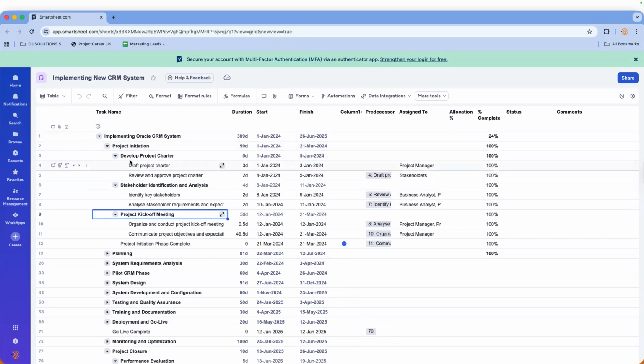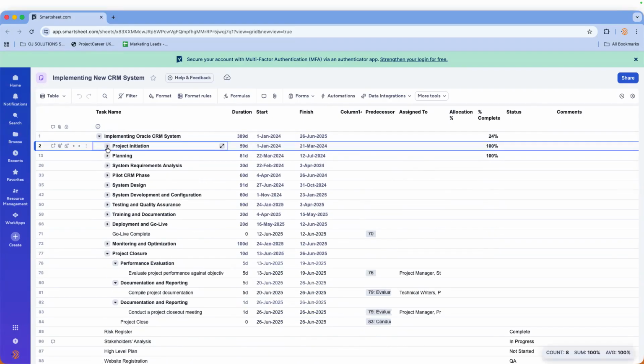So this is just a table view, but as you can see, I've got my top line here, which is the project. And then all the way down, if I minimize this, you'll see the different phases of this project. Yes, we can say IPMC, but you use the IPMC as a guide to help you set up how you're going to deliver your project. With this, you've got project initiation, planning, system requirement analysis, pilot CRM, system design, and a few others that I really can't see.